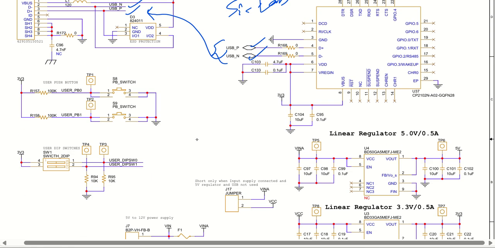Coming back to push buttons, I have put two extra push buttons for the user purpose. Once you press this, it will be reading low through user PB0 and user PB1. Both the push buttons are there to be used as user push buttons. So you can have some different functionality for these particular push buttons.